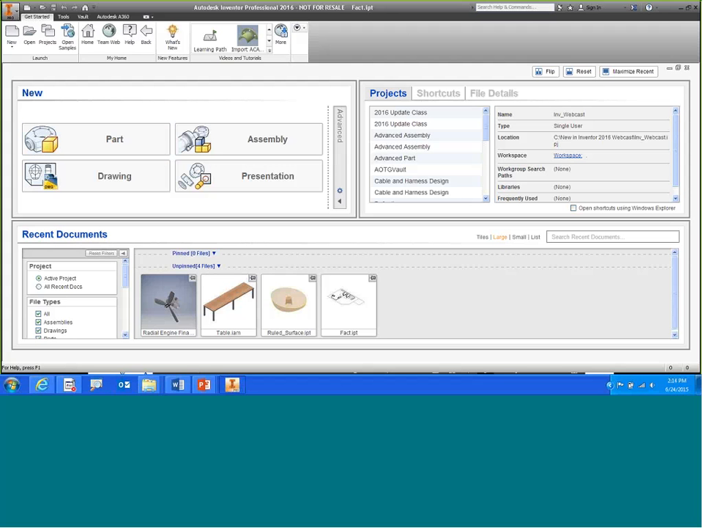The recent documents has also been enhanced a little bit, and I have to say I love the filters. It really is a nice way now of filtering what you're looking at in the recent documents. You can choose to display parts or drawings or assemblies or everything, or you can search by recently opened, dates modified, all kinds of different ways to filter things. Then once you've filtered everything, you can also reset that back to the beginning.